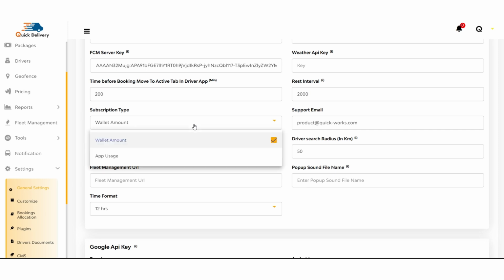Next is the subscription type. It can be based on wallet amount or on-app usage, depending on how the platform subscription is set. The support email and support phone are also set here. These contacts will be shown to drivers so they can reach out in case of any emergency or issue. Then comes the driver search radius. For instance, if set to 50 kilometers, the system will look for available drivers within 50 kilometers for a booking. This value can be changed, for example, to 20 kilometers.